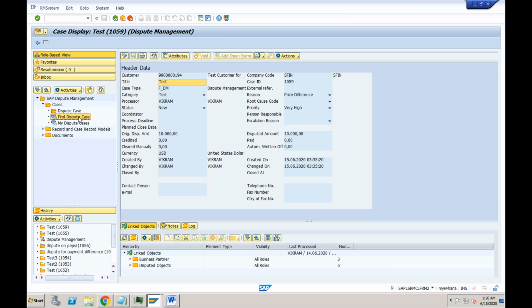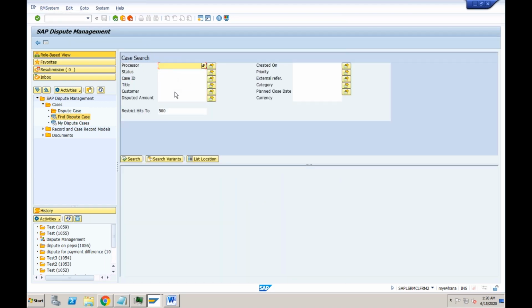Okay, so which means you can search for a particular dispute case based on different criteria. This is the selection criteria. Currently in my selection criteria, I can see processor, status, and case ID. But I want to see something which is not appearing here. For example, company code is not appearing here. I want to look for all those cases which belong to a particular company code. As of now, the company code field is not appearing in my case search profile.